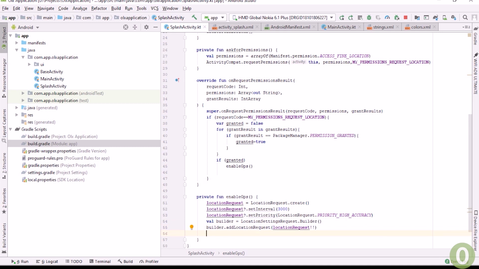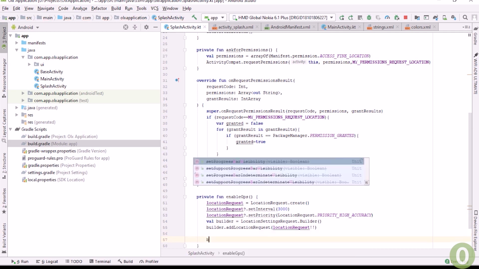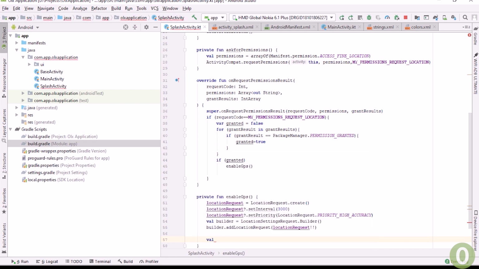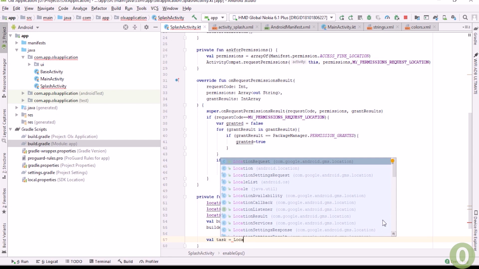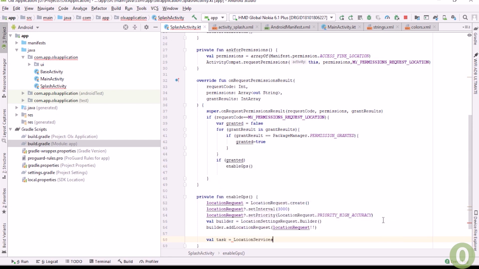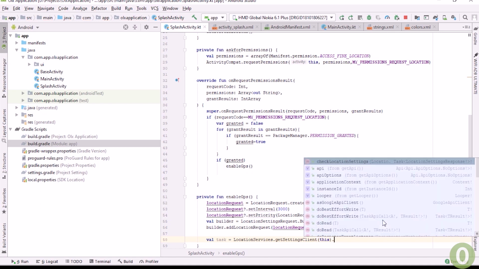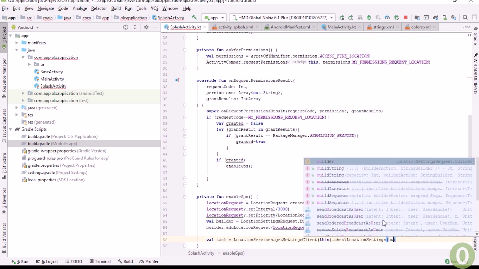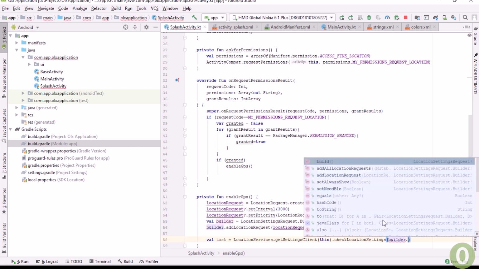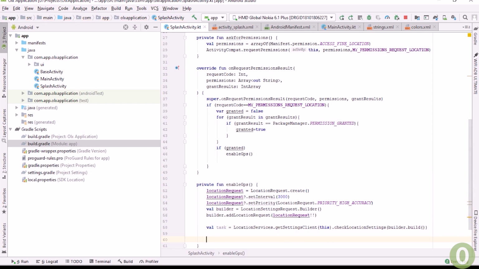So now what I'm going to do is get the callback on whether the user gave us the permission or GPS is on or not. So I'm going to take a variable here, task, and I'm going to type location services callback, settings client dot check location settings builder dot build. So now the task will check whether the permission is given or not.